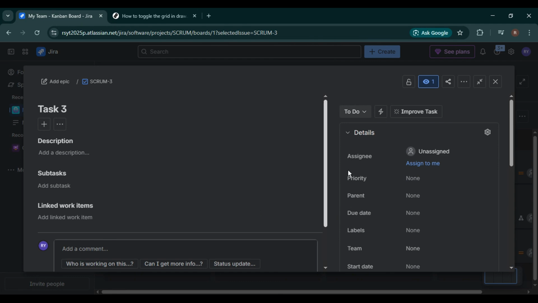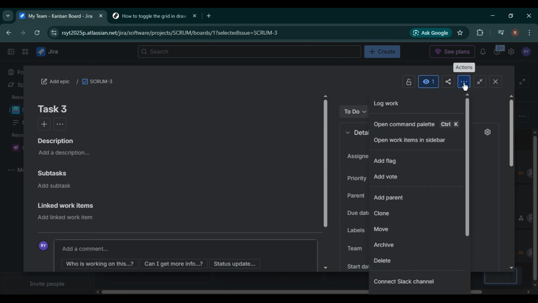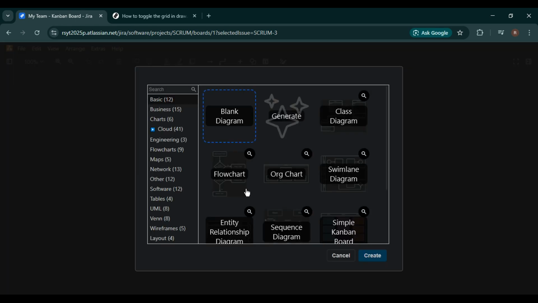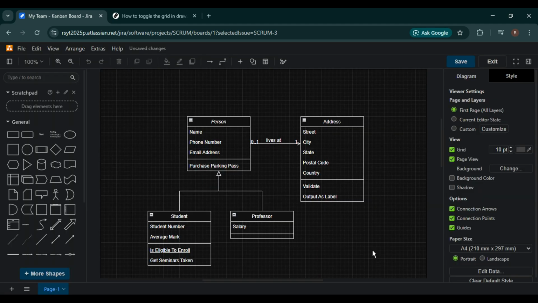This is usually found near the top or within the task menu, depending on your Jira layout. Click on Actions, and from the list of available options, select Add Draw.io Diagram. This will open the Draw.io interface directly inside Jira or Confluence. Now you'll be prompted to choose a diagram type. You can select any diagram template you want here, or even start with a blank diagram.